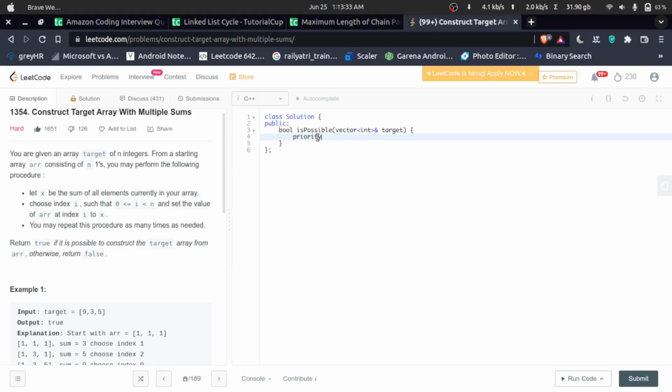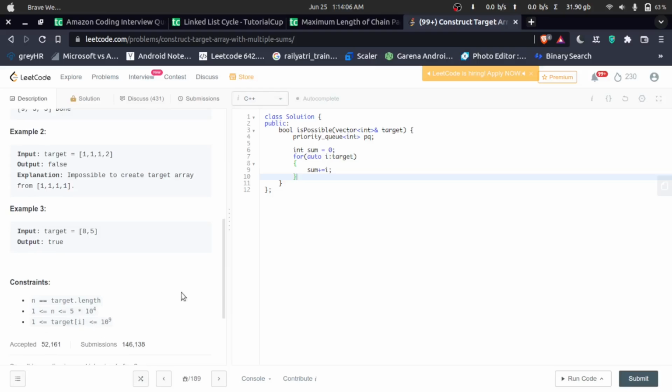First I'll initialize the priority queue, an integer priority queue, pq, and insert all the digits into it. I am also taking another variable for the initial sum, the sum of all the values, and I have to check against the constant, 10 to the 9.